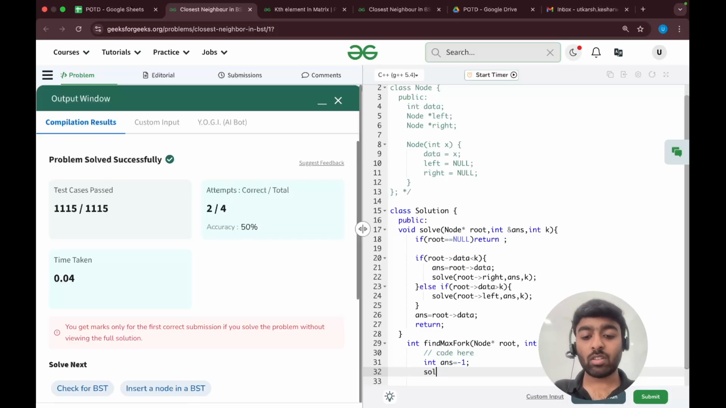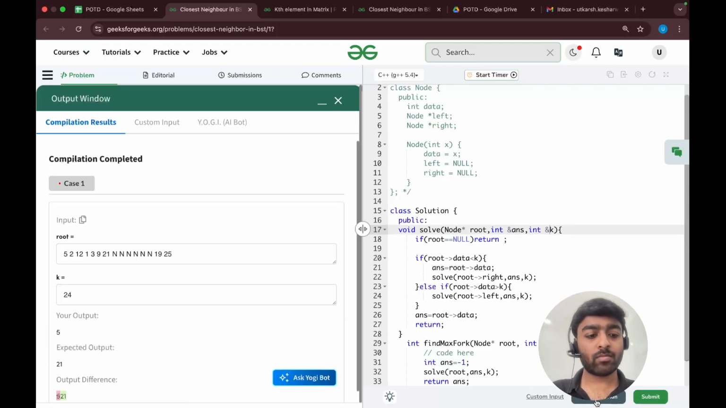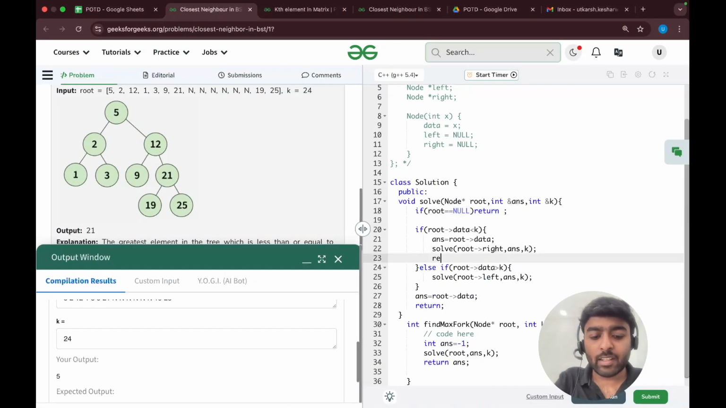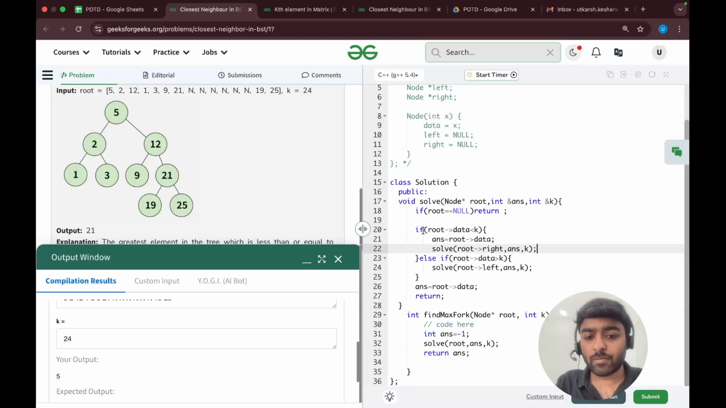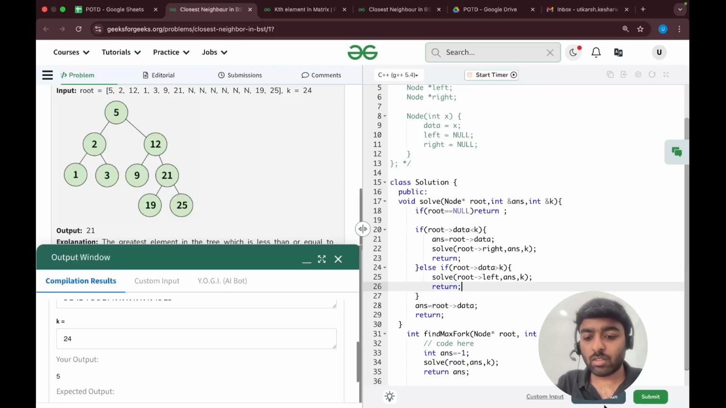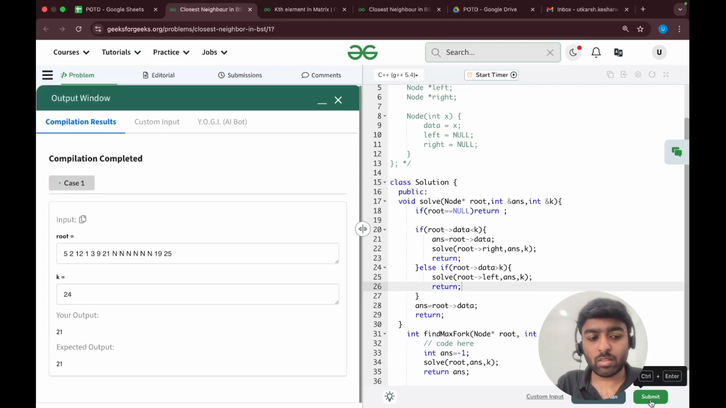So solve root, answer and k, and just return answer here. Take this also by reference. Yes, we forgot to add the return statement here. After going to this case we also have to return, no? So return. Okay, let's submit the solution.